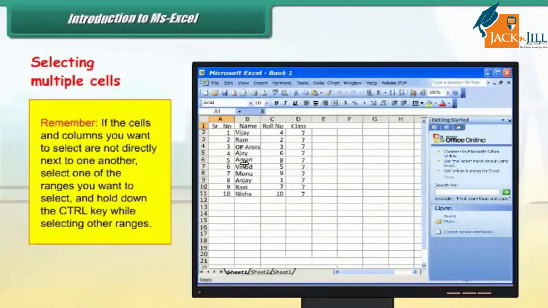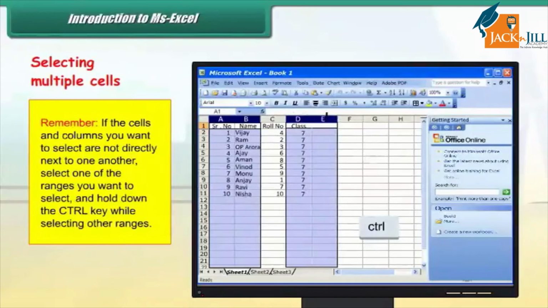Remember, if the cells and columns you want to select are not directly next to one another, select one of the ranges you want to select and hold down the Control key while selecting other ranges.